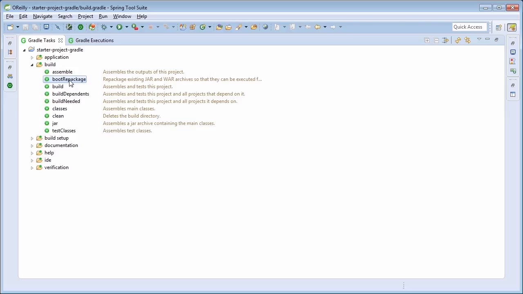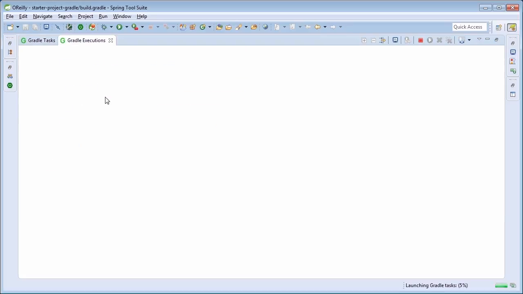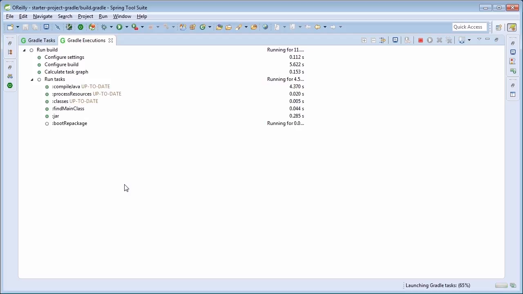Thanks to the Buildship integration, all we need to do is right-click on the task and hit Run Gradle Tasks. This will execute our Gradle task and we will see its progress within the Gradle Executions tab. Eventually, our classes will get compiled and then our application will be packaged as an executable jar.